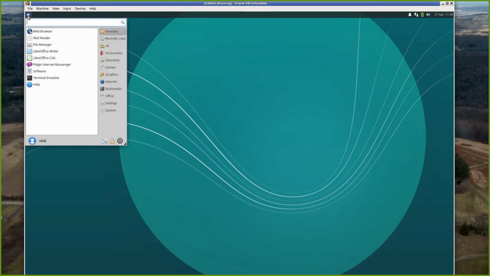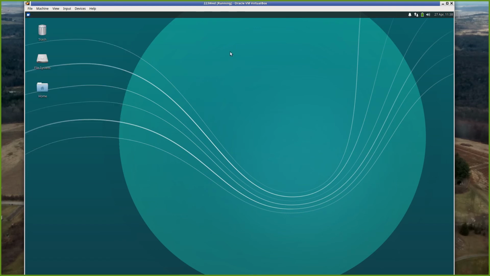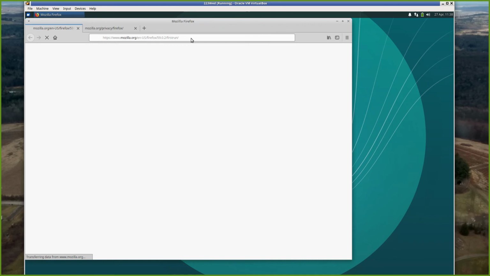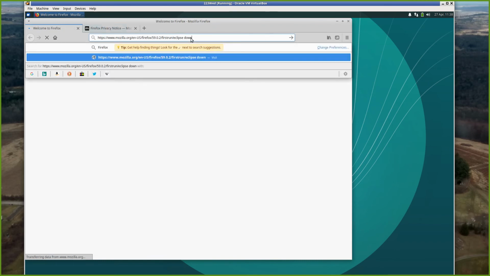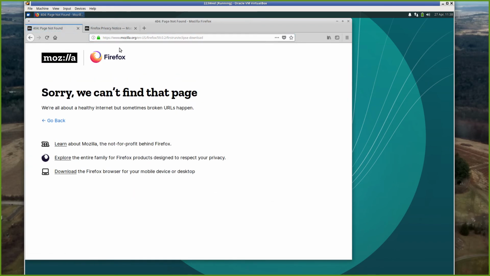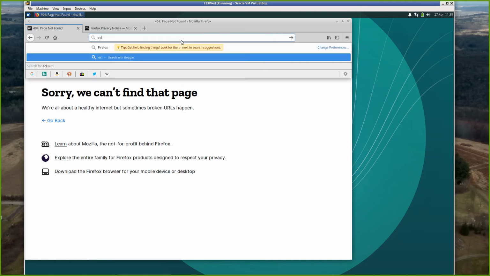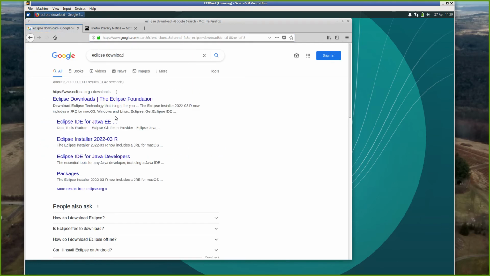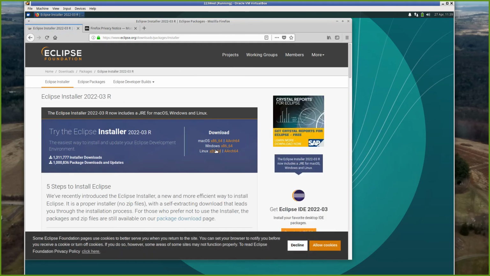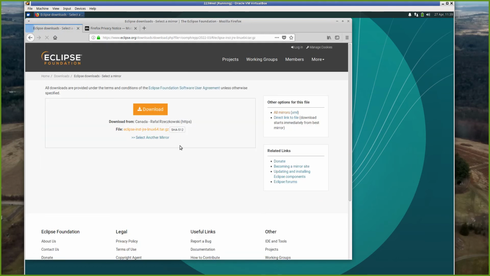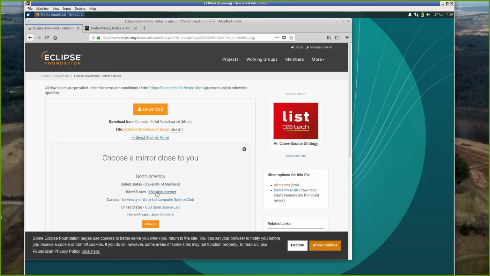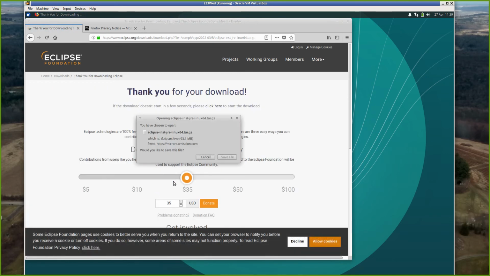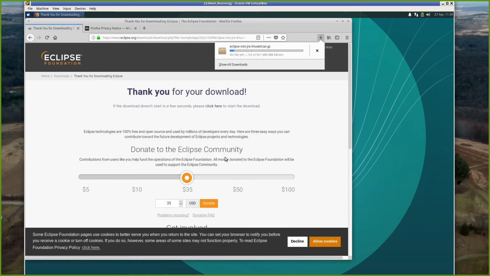Let's go ahead and download Eclipse. So web browser is Firefox. I'll do Eclipse download. And Eclipse installer 2022-03, and I will download that for Linux. I should have done it from a mirror. And I will save this, and that's pretty good download speed.